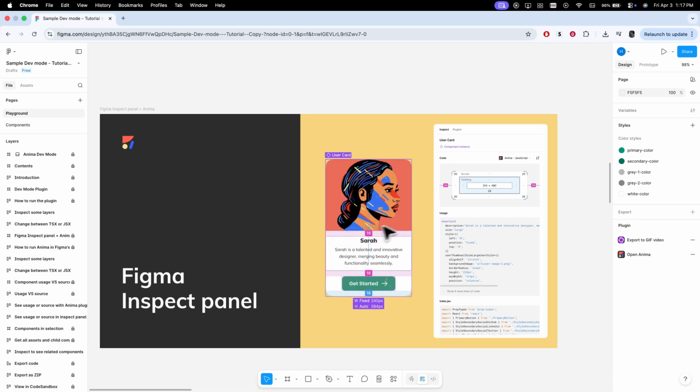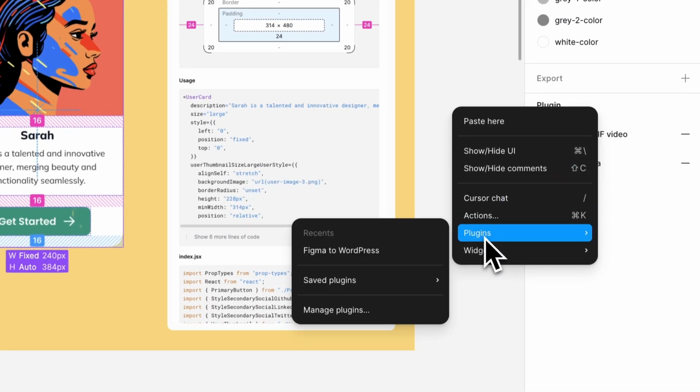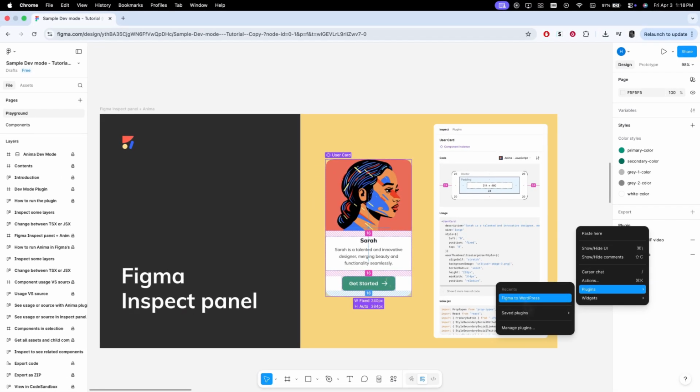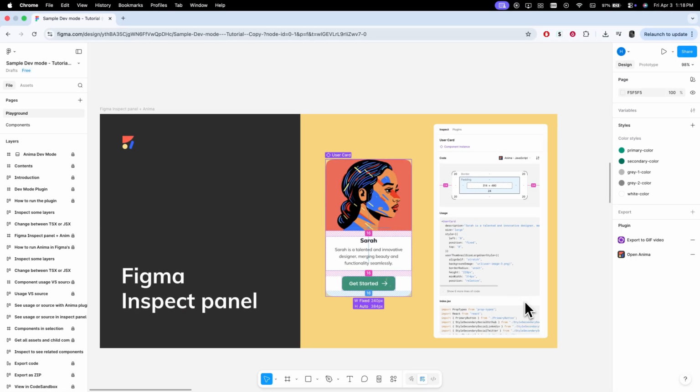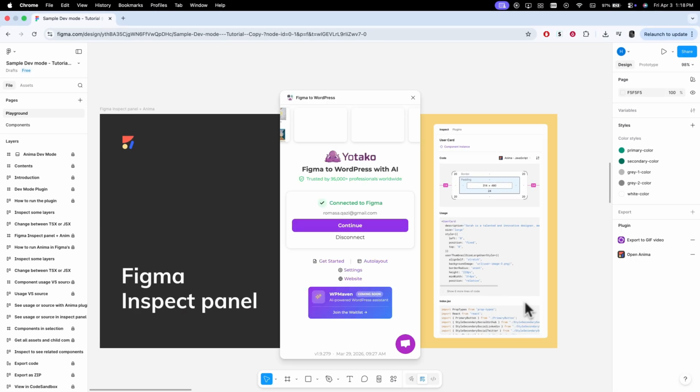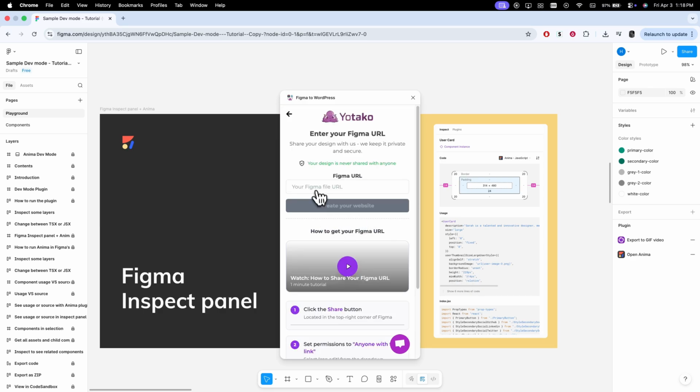Open your project, select the file, and navigate to the frame you want to convert, usually the home page. Next, right-click on the canvas, go to Plugins, and search for a Figma to WordPress plugin. You can use tools like Yotako or similar plugins. Launch the plugin and allow the required permissions so it can access your design.